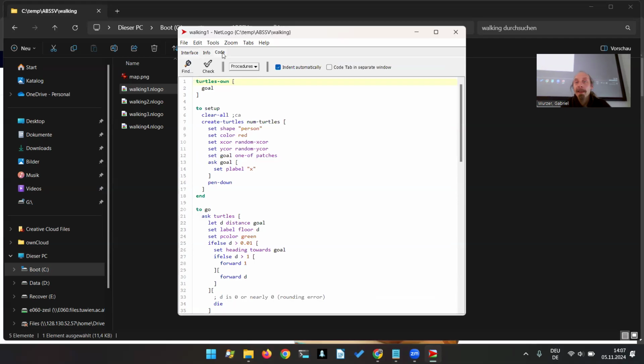So here we need to define what goal the turtle has. So a goal is, in this case, always a patch. To set up the program, we clear everything and we create a number of turtles for which we have a slider. And all those turtles get their shape as person and are colored red and are distributed randomly in the world. And then we set this goal to one of the patches.